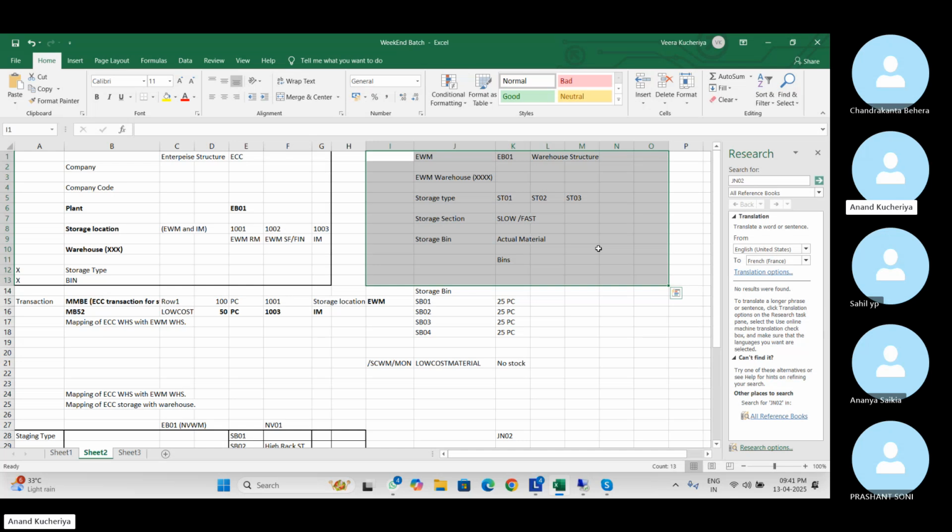Sir, can you provide us with this workflow or PPT maybe? Yeah, we'll capture these screenshots and we'll share them with you.